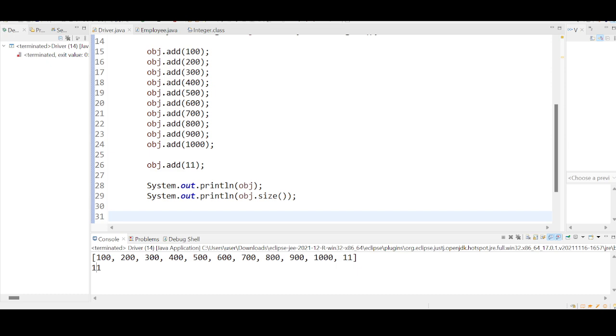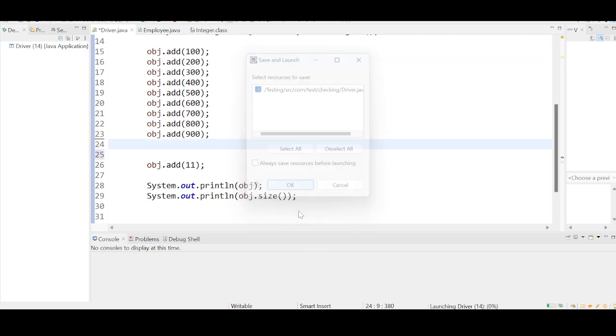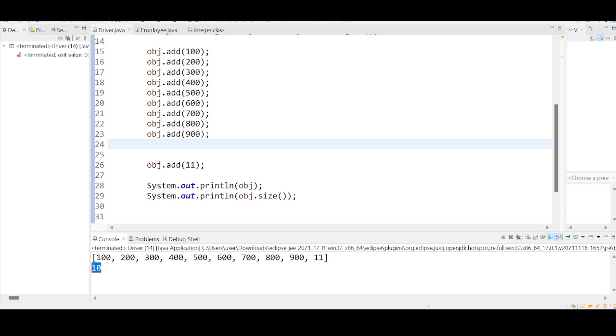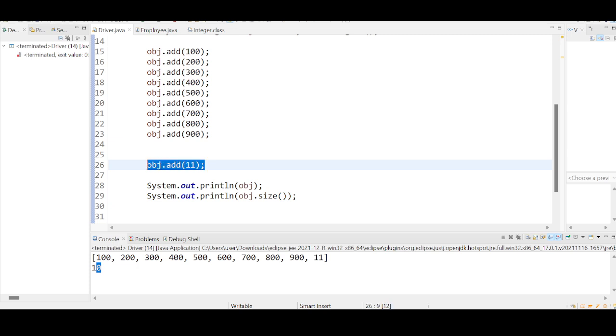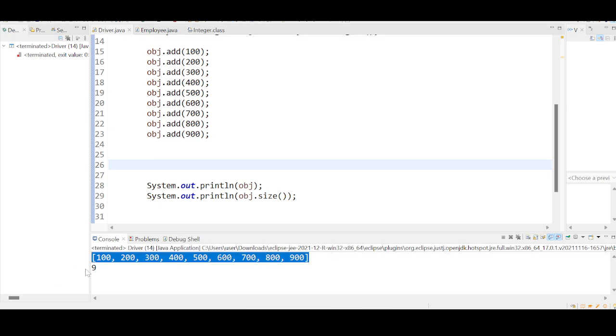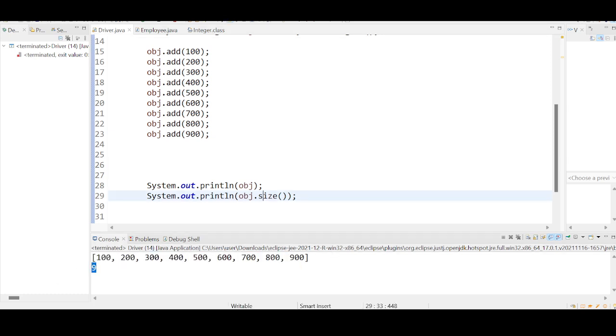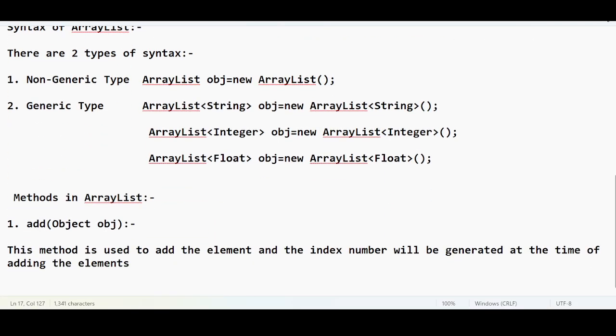Okay, if I remove one value, the size is 10, because I have removed the value. Let me remove this also. Size is 9. Okay, so there is another method we have found. What is the second method? The size method.